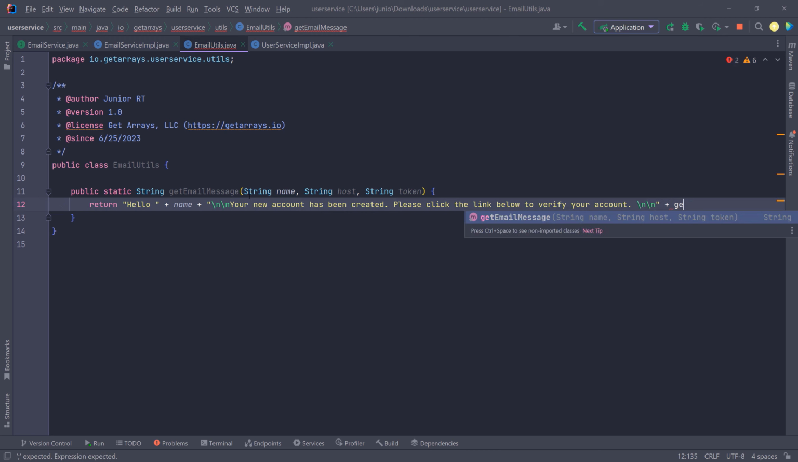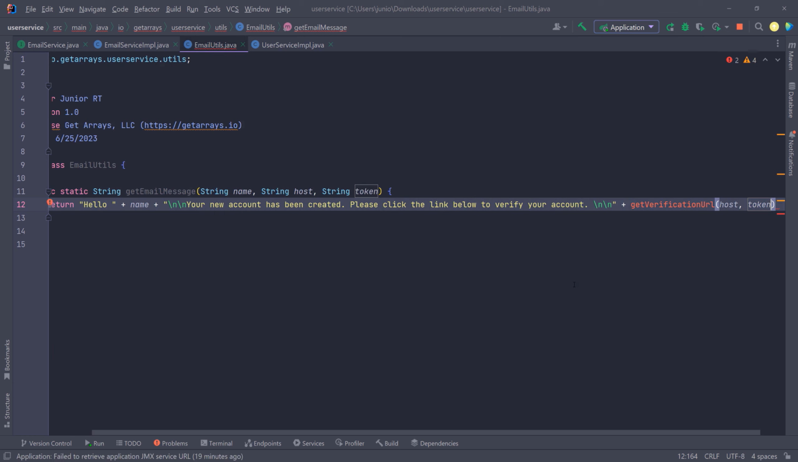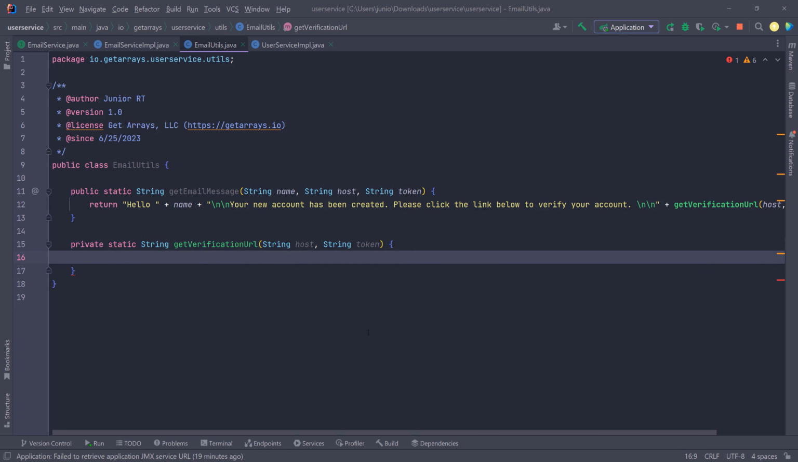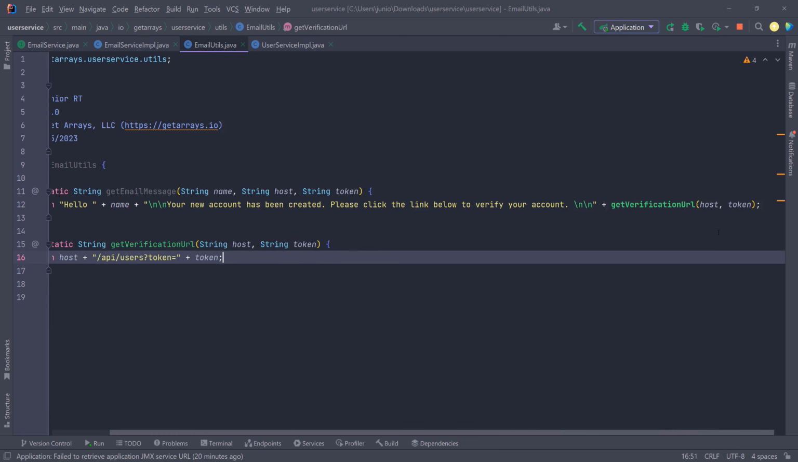So let's create another method, get verification URL. We're going to give it the host and the token, and then close this off with a semicolon. So now let's create this method. It's also going to return a string. All we're going to do is concatenate the host. So we're going to say return the host, and then we have to go to /API/users and a question mark token equal, and then we're going to pass in the token. So we're going to say plus the token, just like that. That's going to give us the URL that we have to send to the user so that they can click on it and then confirm their new account.